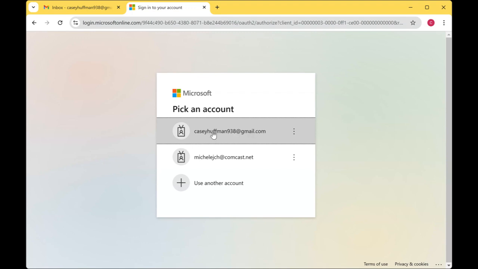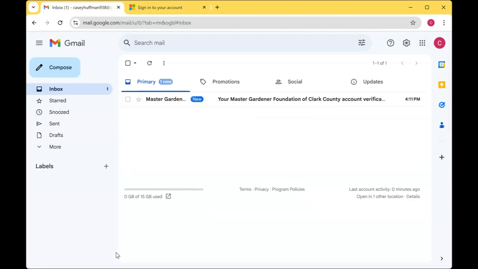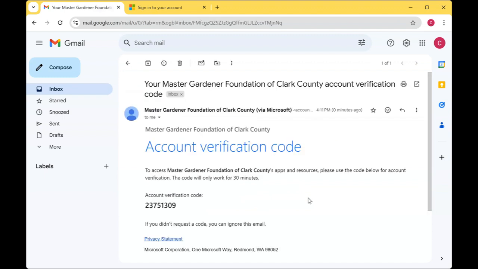In this case, we are accessing it through Casey Huffman, who happens to be my little puppy. You will notice that a code has just been sent to Casey's email address. I have Casey's email opened here in a separate tab, and you can see I just received an email from the Master Gardener Foundation of Clark County. This code is the access code.